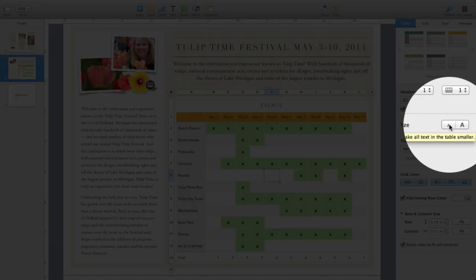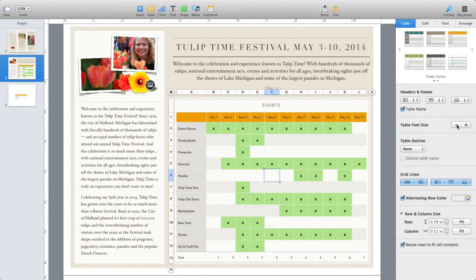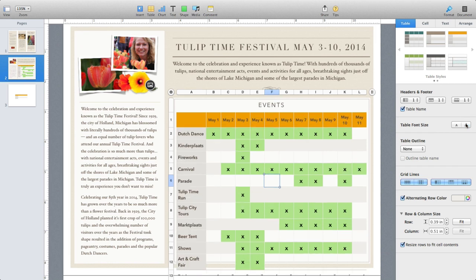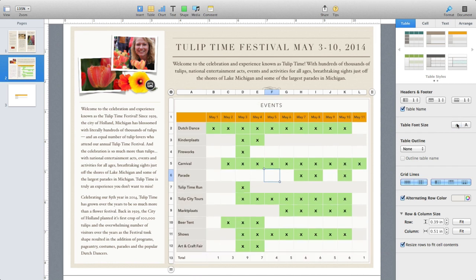Now watch the text in the table. All of the text, including the title, the X's, and the categories on the left side, they're all getting smaller. If I click on the larger A, all the text is getting larger. So that's how you can resize all of the text in your table.